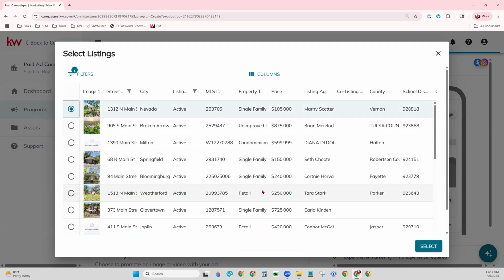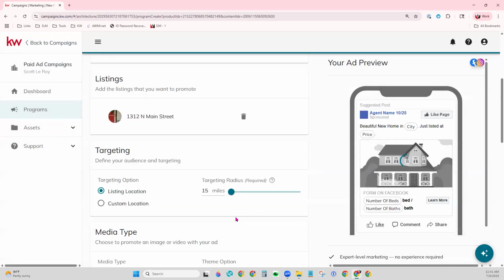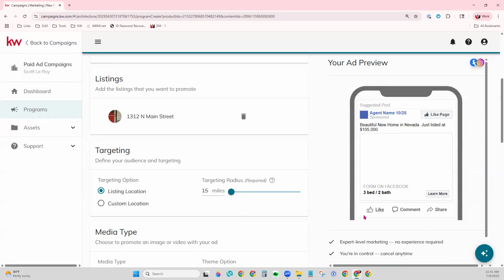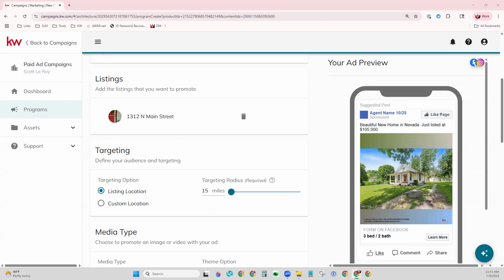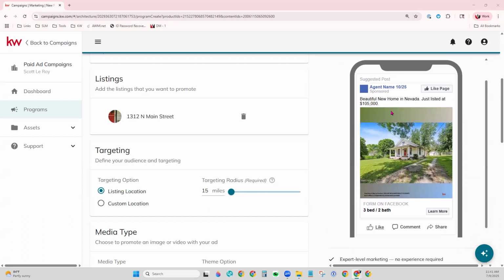So I'm just going to choose our first little guy here and choose select. You'll notice our ad on the right-hand side will immediately start populating with the information from the MLS. It's updated the text on the top, includes the state where this listing is, and also the 3-bed, 2-bath, and the photo. Now we can adjust all of that in just a second, but it does go ahead and auto-populate for you.